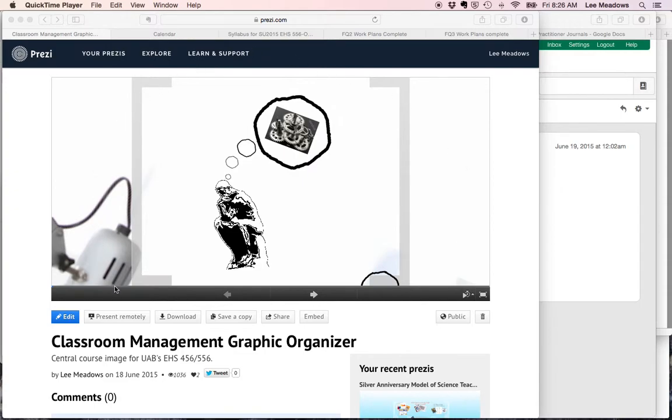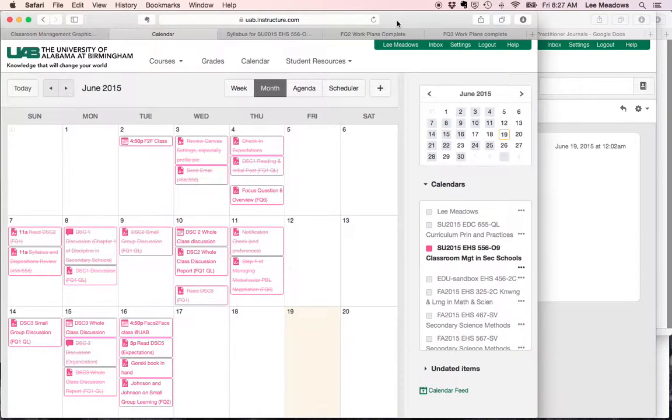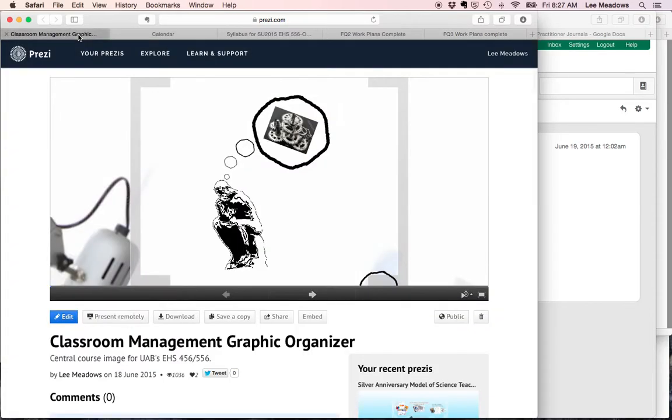I'm not going to take my Prezi to full screen because I want to have these tabs over here to be able to point other things out.